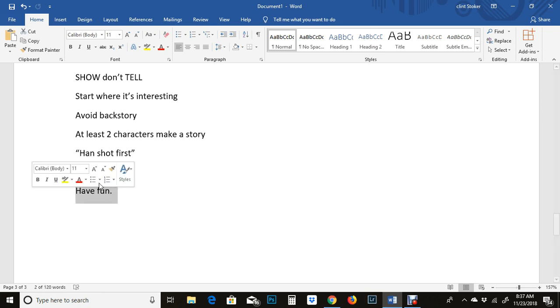Last but not least, have fun. If you're having fun when you're writing this and you're adding things that you think are cool, you're adding dialogue that you like and enjoy, you're adding panel descriptions and all that kind of stuff, it really is fun. I love doing this. You're creating a whole new world. You're creating new people. You're creating circumstances. It's a lot of fun.